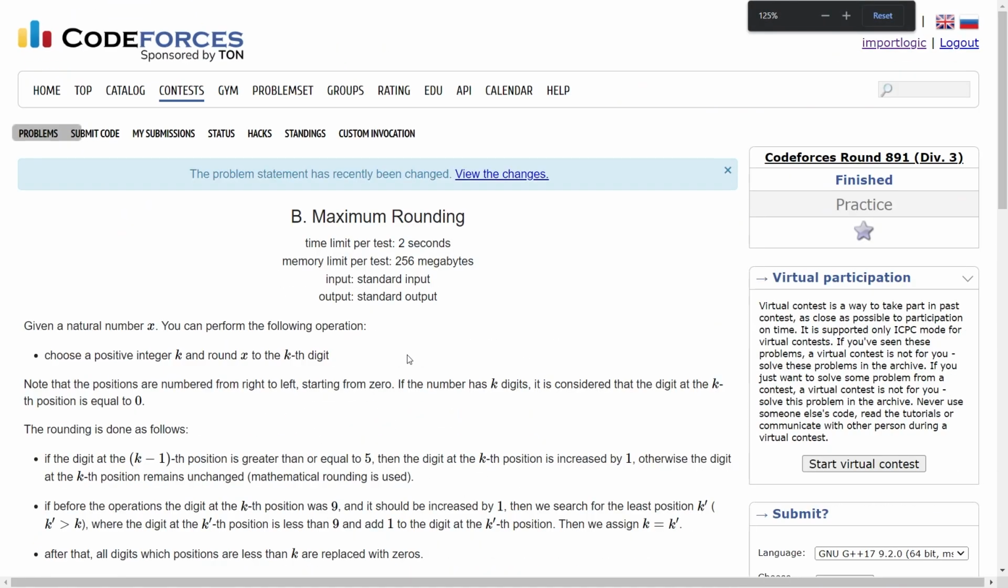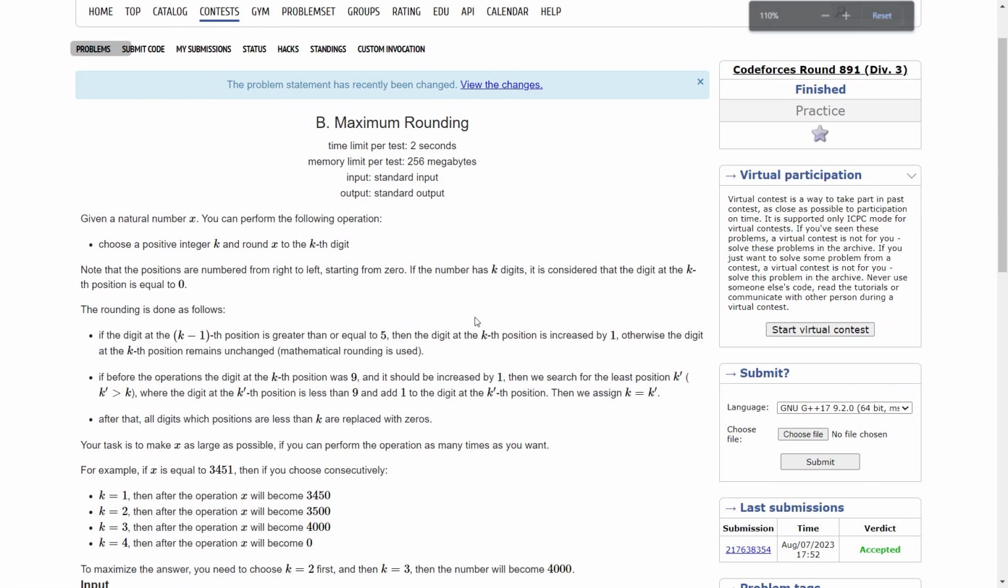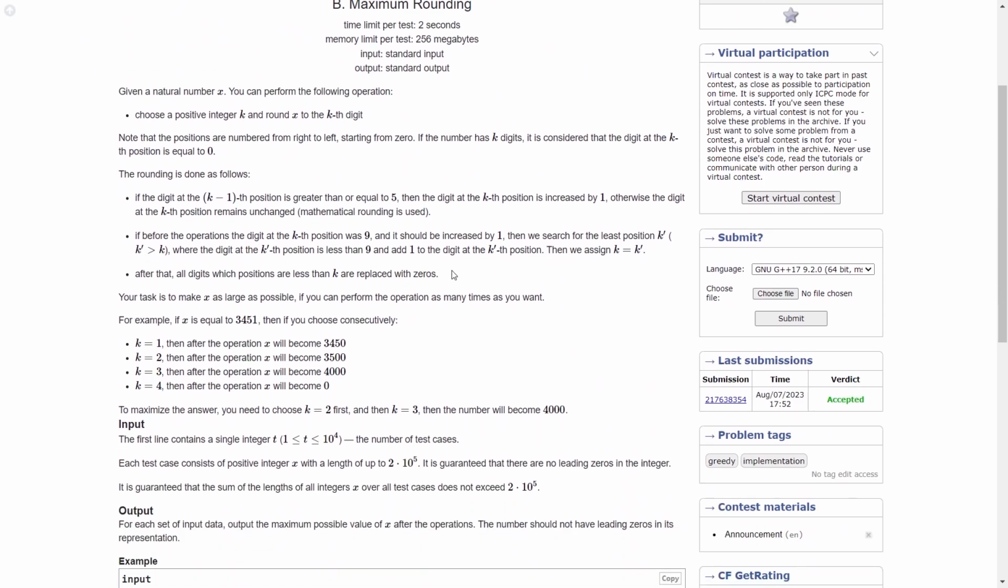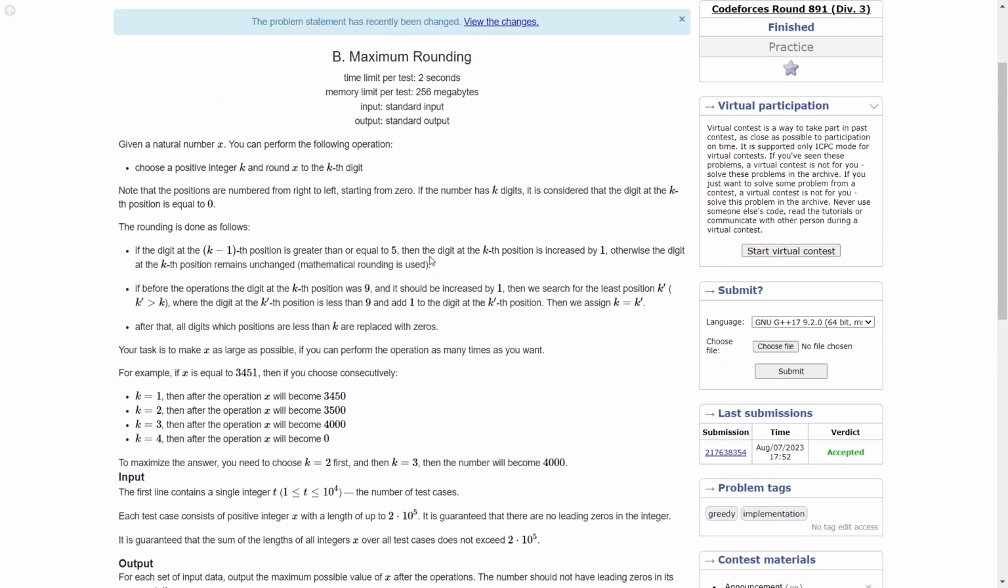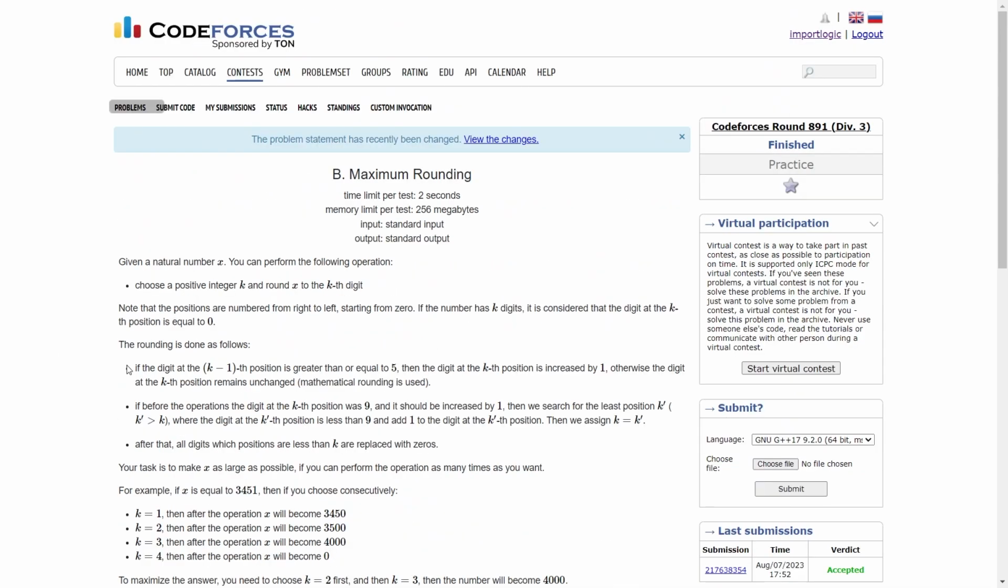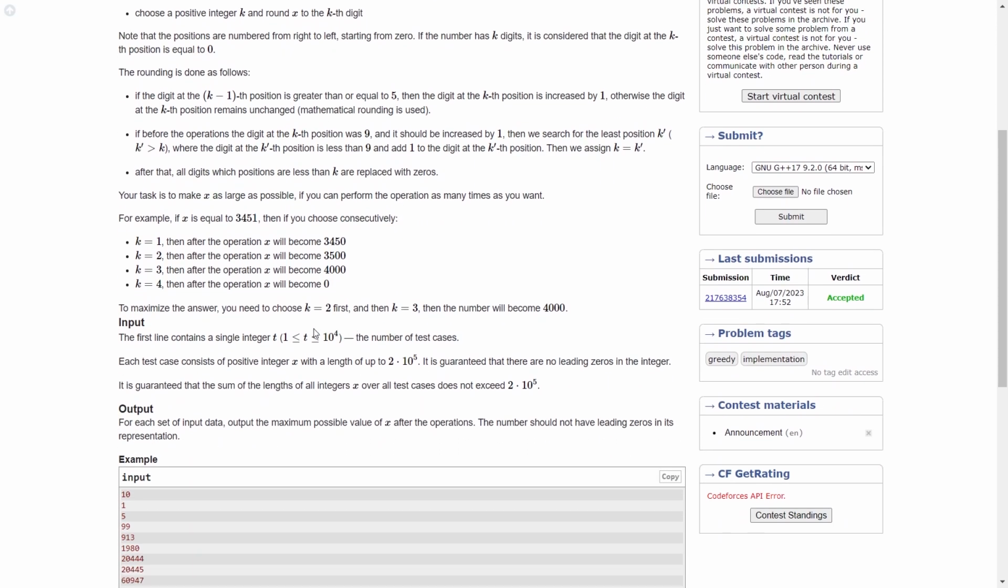Now let us move on to this second problem. This particular problem was an implementation problem, and it says that we have been given a string s, and in one operation what we can do is choose a positive integer k and round the integer x, or the given string s, to the kth digit. I'm just going to explain this part quickly, and the goal is to find the maximum number that is possible.